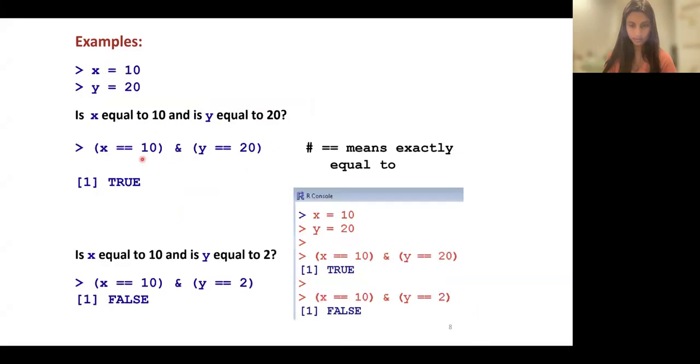And then now equal to. So x is equal to 10 and y is 20. We are defining it. So here also you use AND, and both of these are true. So x is 10, y is 20. So it's true. But here x is equal to 10 is true, but y is equal to 2 is false. So you get false because it's an AND operation here.